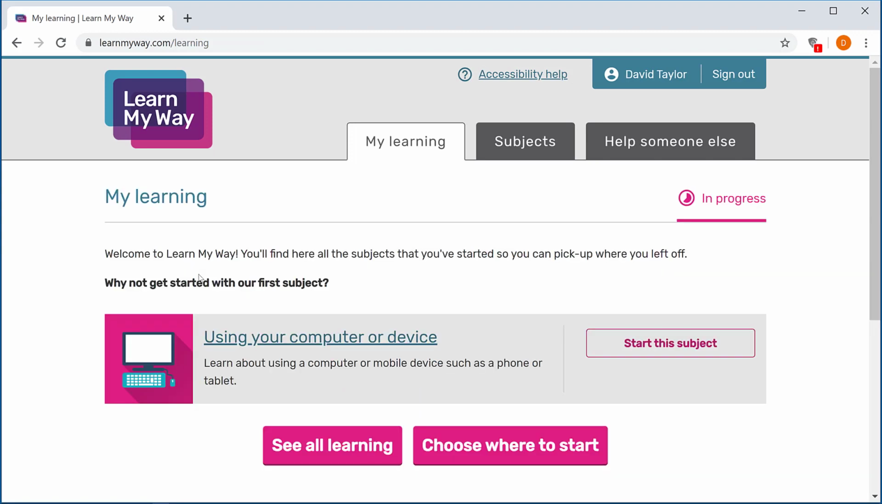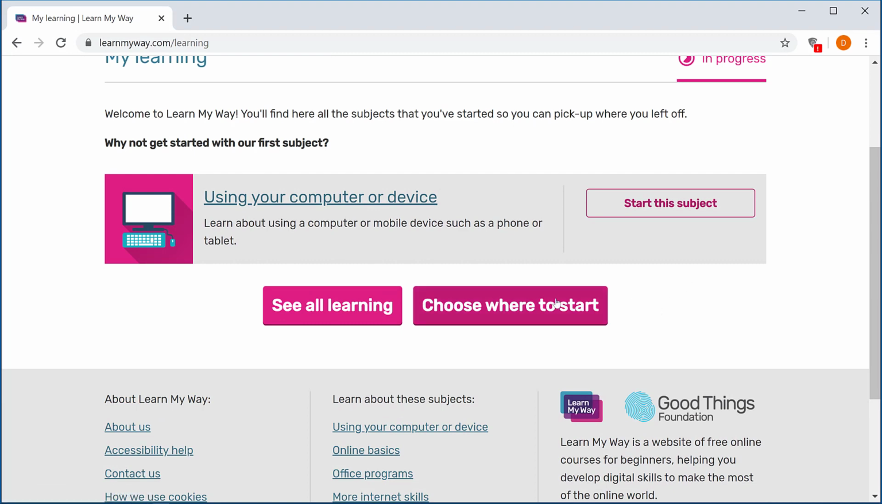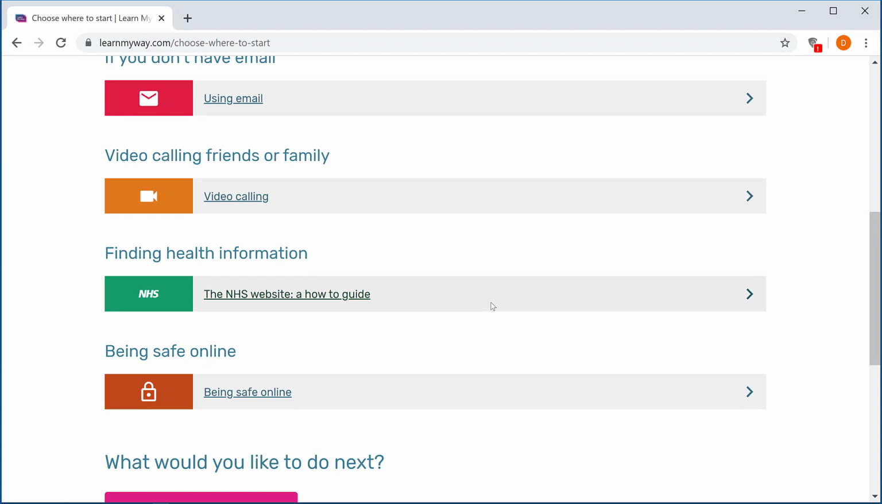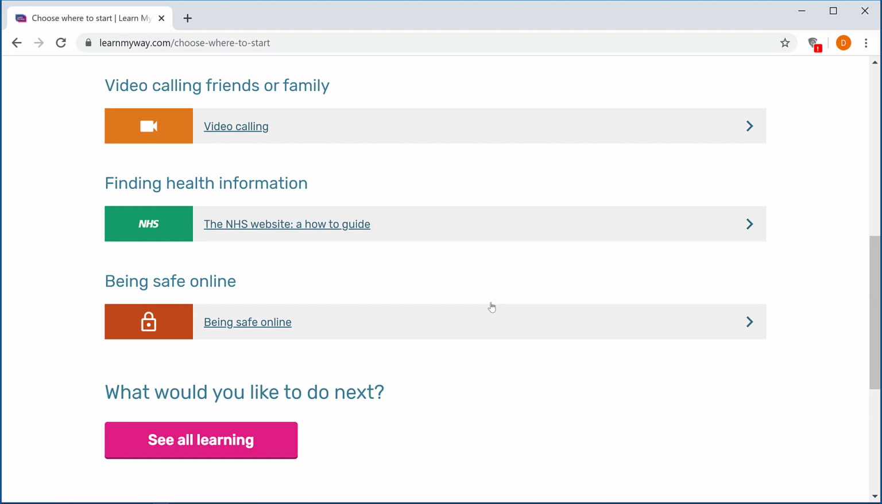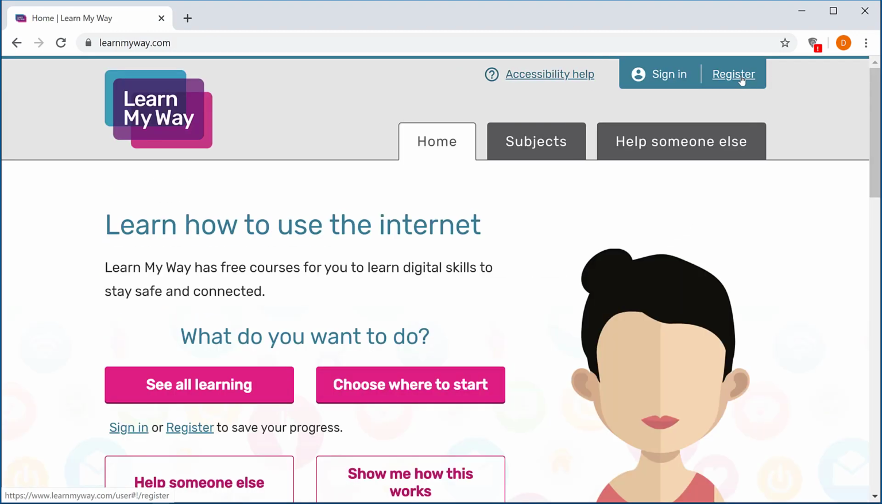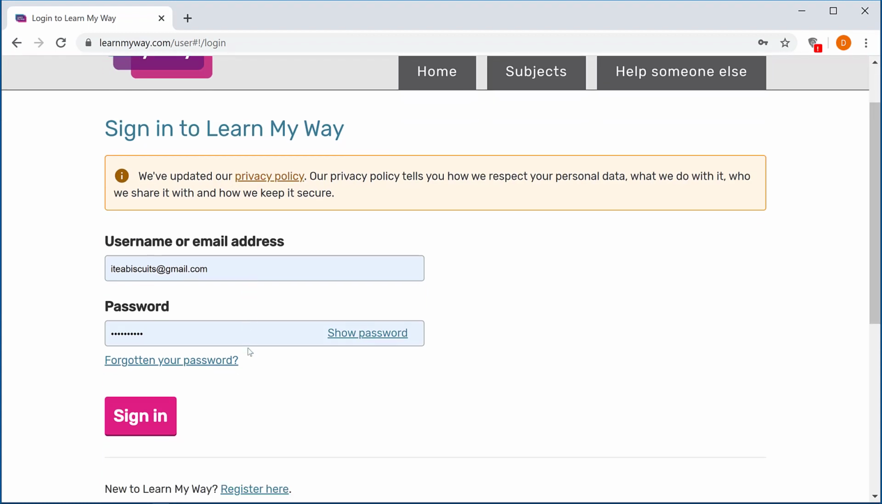You can confirm your details. And it starts me off here, using a computer or device. And I can start the subject over here on the right and work my way through. You can choose where you want to start. If you don't want to start right at the beginning, you can choose a different place. Let's just click that. Using email, video calling, NHS website, how to be safe online. Sign out when you're finished. And all you've got to do next time you're on the website is just sign in. And it will ask now for your email address and your password.